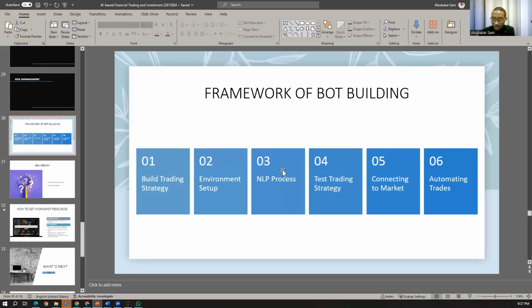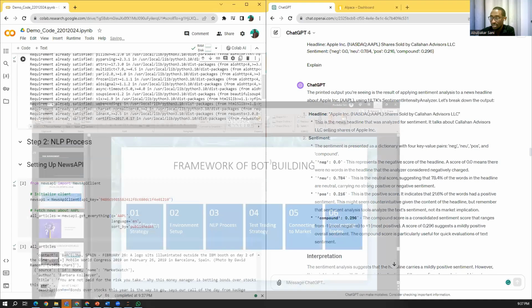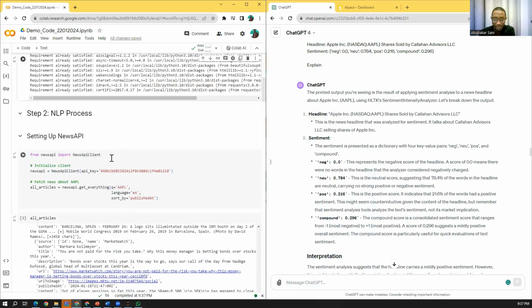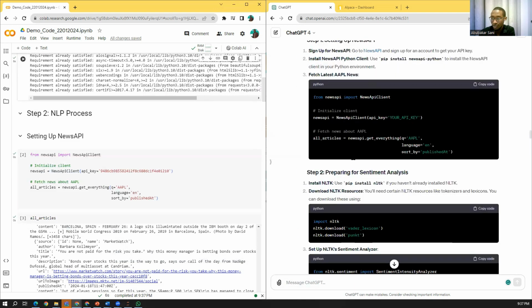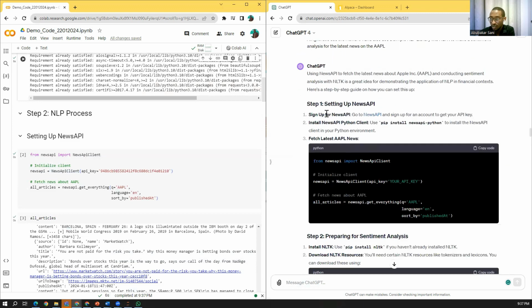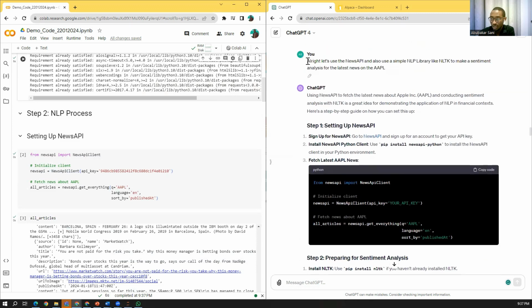Next is the what? Natural language processing. So let's see. This is the fun part. Okay, this is the fun part. So I'm going to use the news, and I got this code. I told it, let's use the News API and use this library to make a sentiment analysis for the latest news on AAPL, Apple stock. So I want to do sentiment analysis on Apple stock.